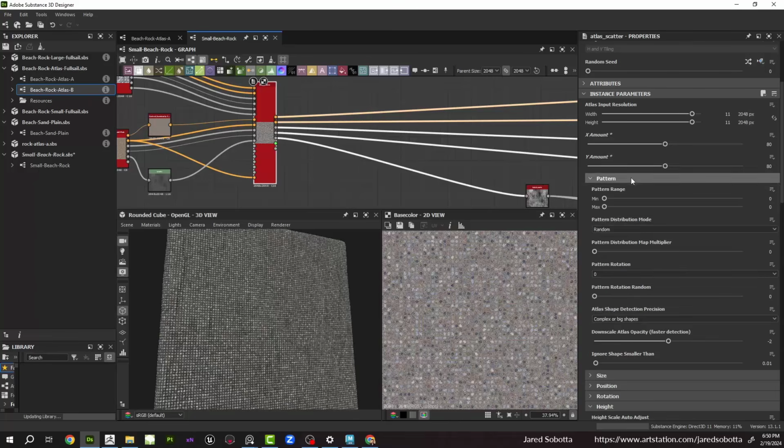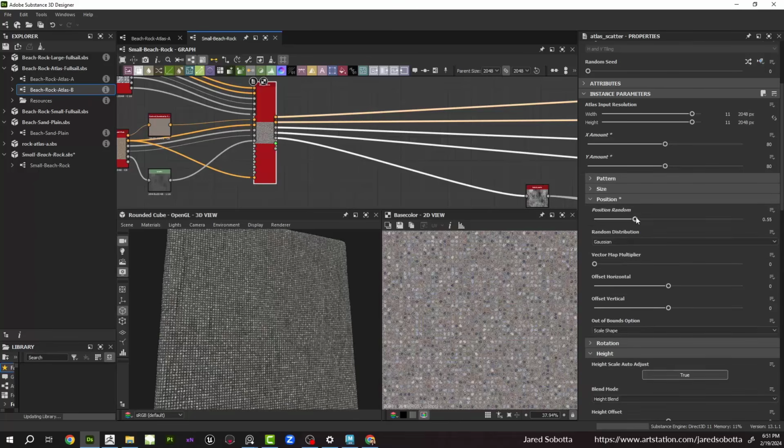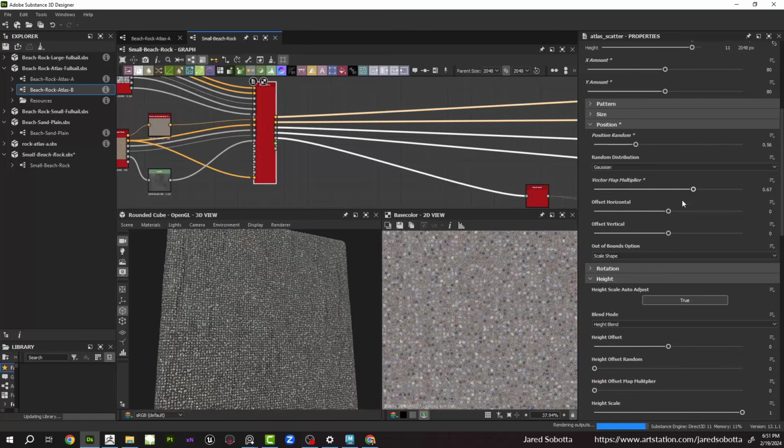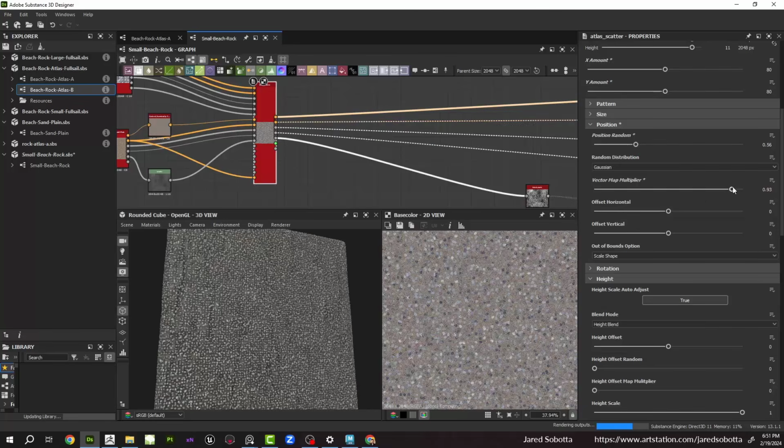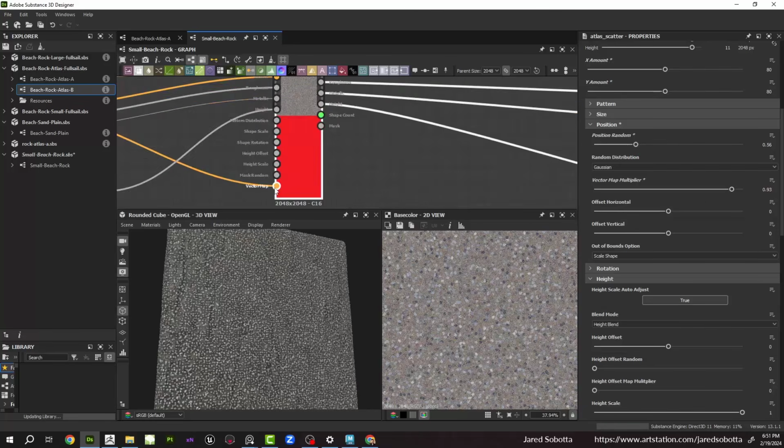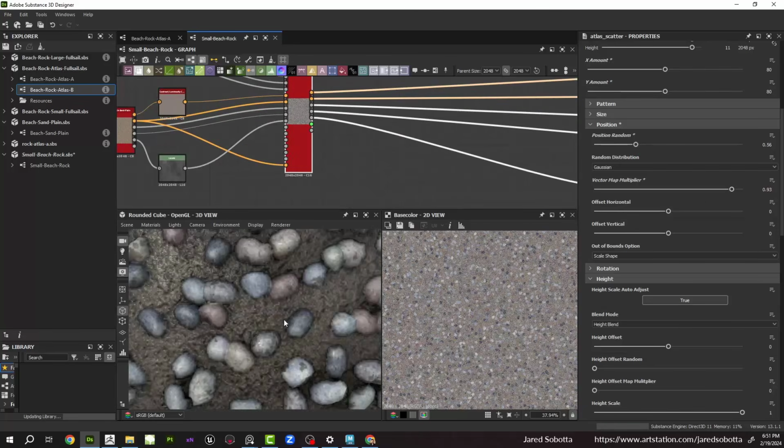I would go in, I would grab that vector for the position. You can do a little position random. You can do some vector map multiplier. That's always helpful for that. And we have that vector map plugged in there. And you can see this is starting to move around.